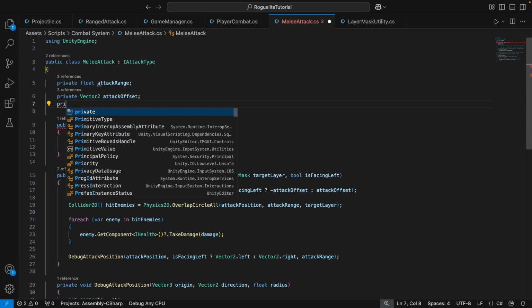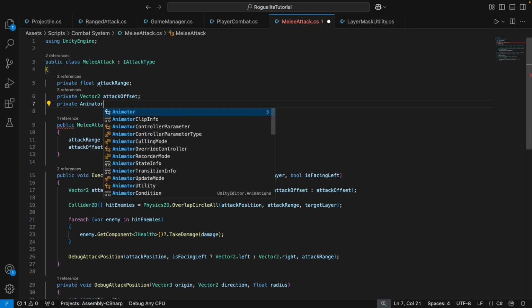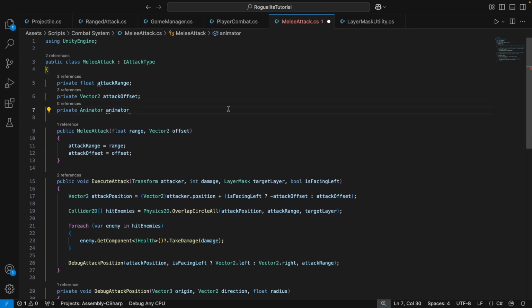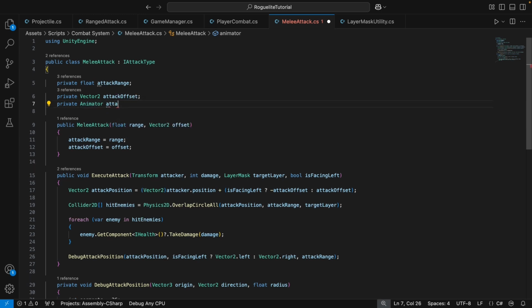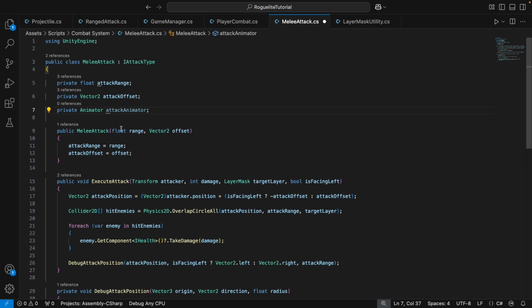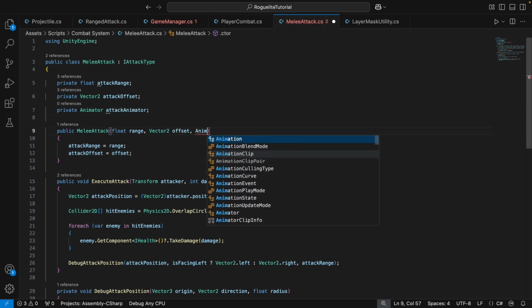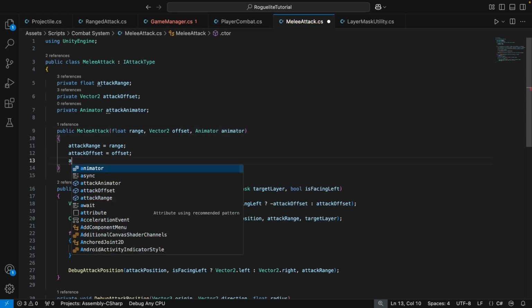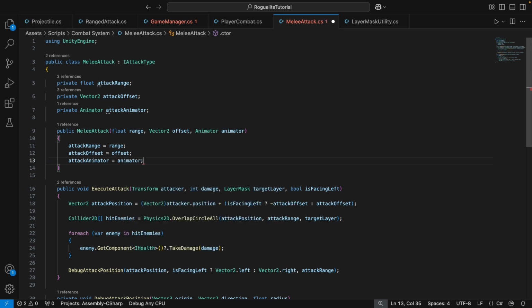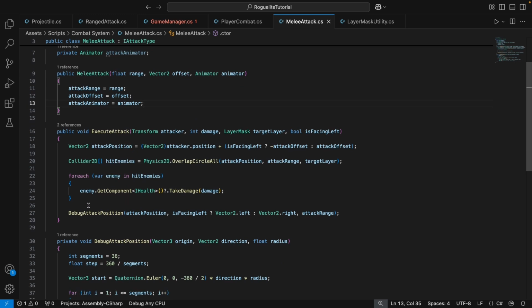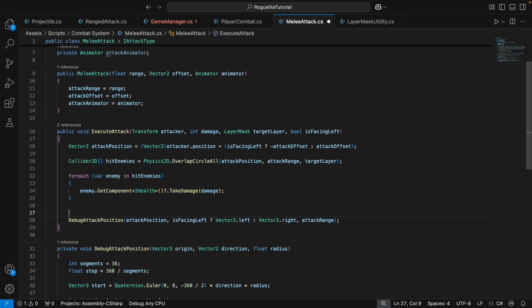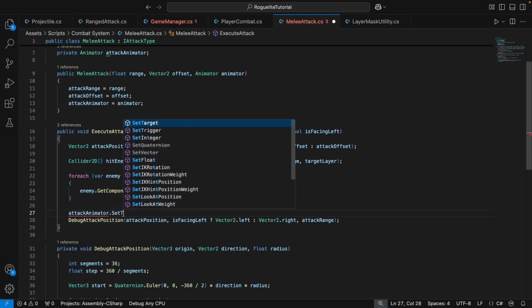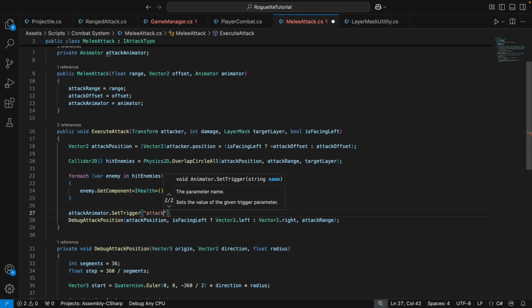So first we'll create a private reference to our animator, and I'm just going to call this attackAnimator. Then we're going to need to take in our animator in our constructor, so I'm just going to call that one animator. And then we'll say attackAnimator equals animator within our constructor. Next, all we need to do is set our trigger for this attack. So before we debug the position, let's say attackAnimator.SetTrigger, and then we'll say Attack. And that's going to play our animation for us.